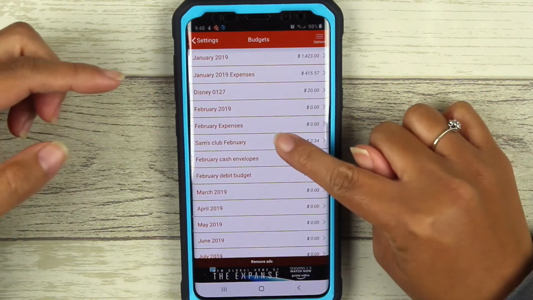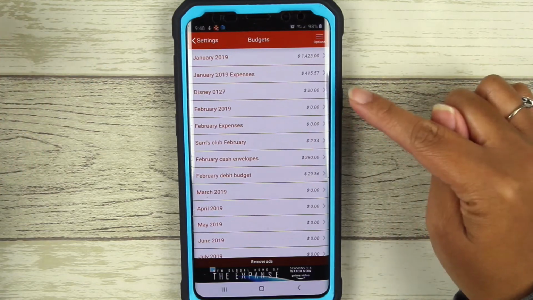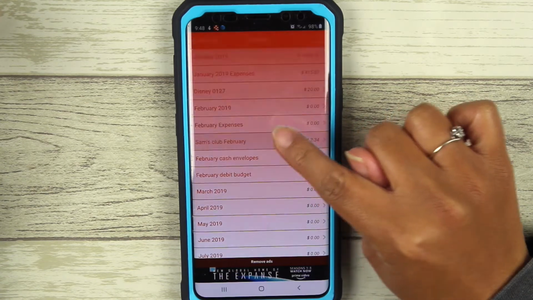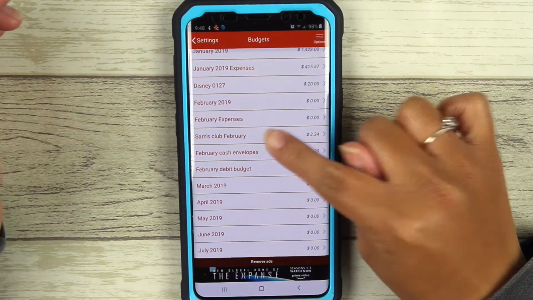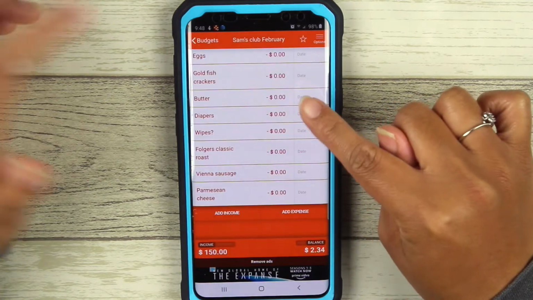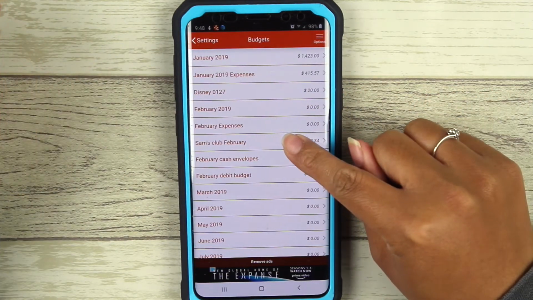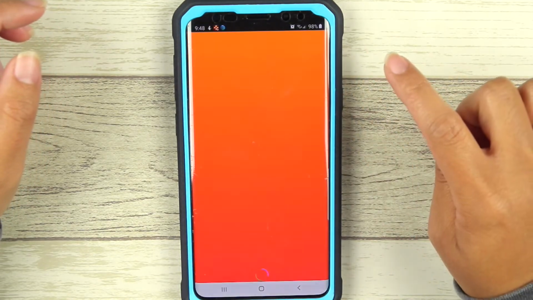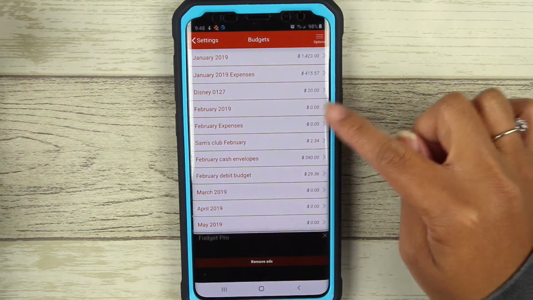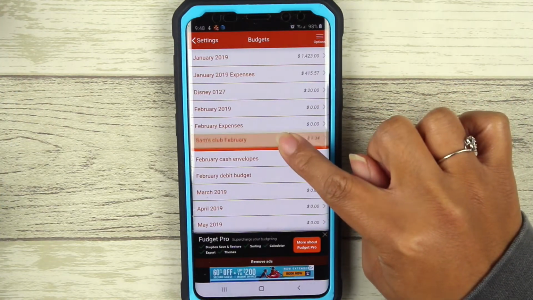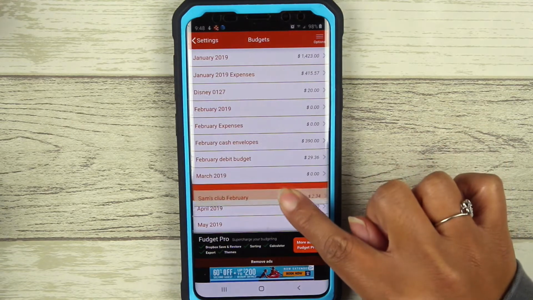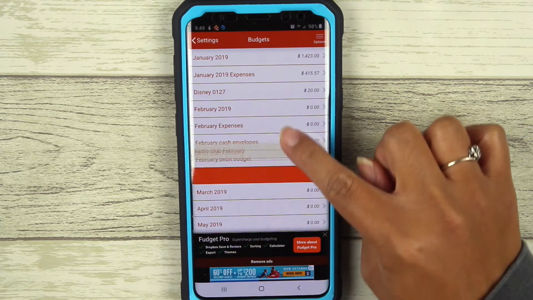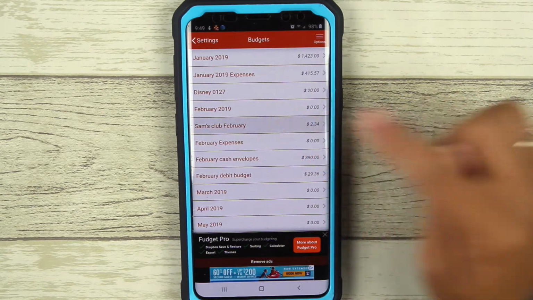So when it's time to shop in March, I will move this. Why is it not letting me? Sometimes this happens to me. Usually I'll be able to click on it and then drag it. So let me go ahead and just restart it again. Sorry, it happens. It doesn't bug me too much. So yeah, see, if I just hold it down a little bit, I'll move it down to March, and then I'll just rename that to Sam's Club March. But since we're in February, let's just leave it like that.